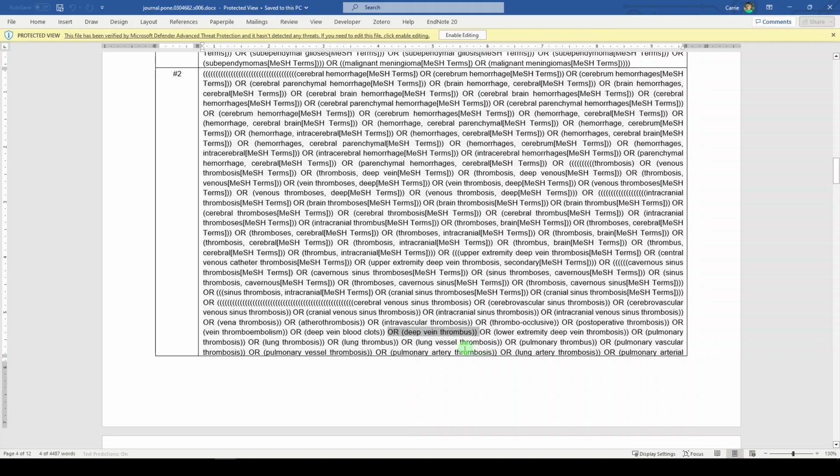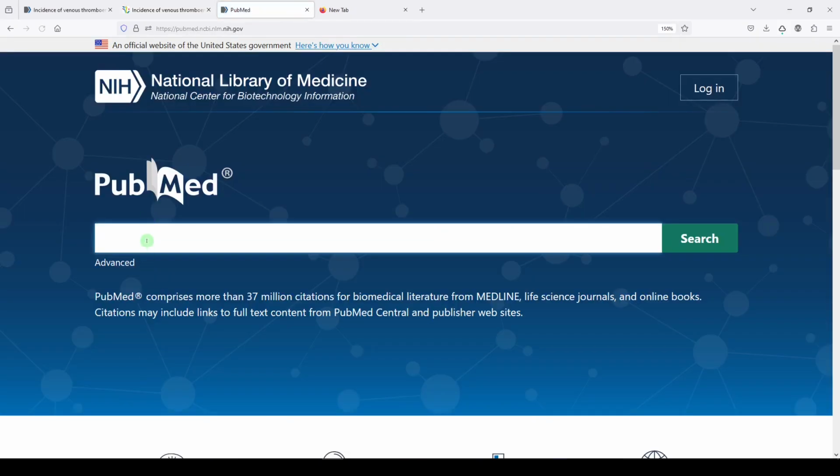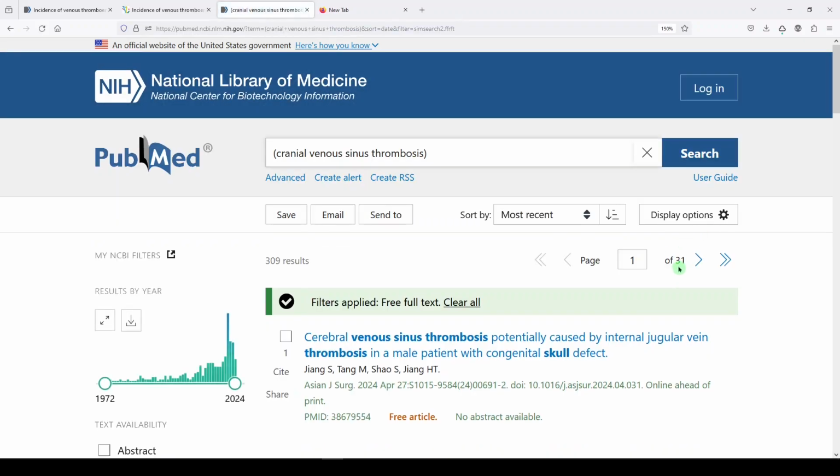So let's just take one. And because there's so many parentheses, I'm really just going to take one because I don't want to copy the whole thing. All right, so there is cranial venous sinus thrombosis. Now let's go to the internet. Here we are in PubMed. Now here is what I'm assuming was intended to be a phrase, cranial venous sinus thrombosis. And I'll click search. And we get 309 results.